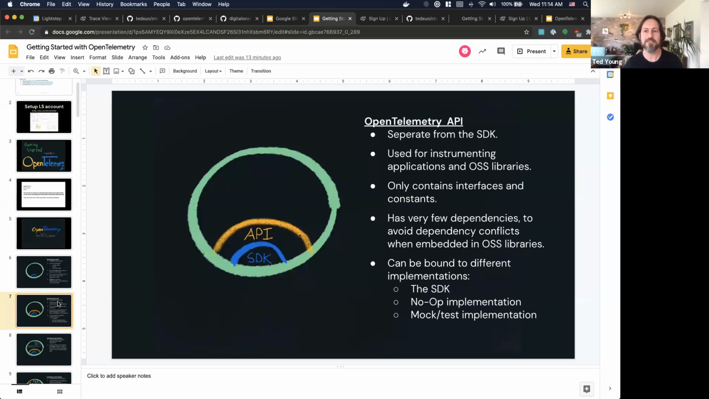One, it means if you pull in the API, you're not automatically pulling in a big dependency chain, right? The SDK is going to have a bunch of dependencies. It might have a dependency on gRPC, depending on how you've configured it. But you don't automatically pull any of that in just by pulling in the API. So this makes OpenTelemetry safe to be embedded in shared libraries.